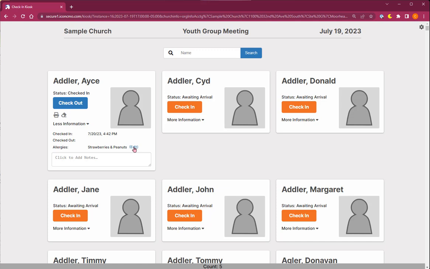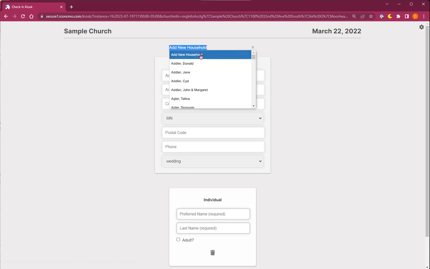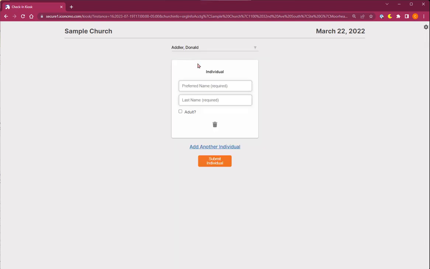Another feature that is only available in the Assisted Check-in kiosk is the ability to add individuals and households who are not already in your database. Click the gear icon in the upper right corner and choose Add Individuals. This will bring you to a new screen with a drop-down menu at the top, where you can choose to add a new household or locate an existing household to add an additional individual to.